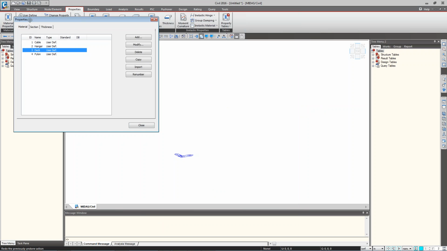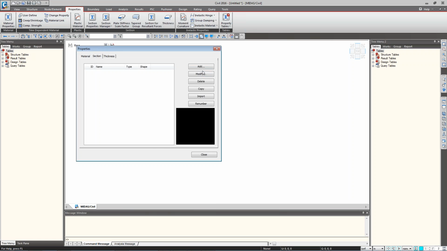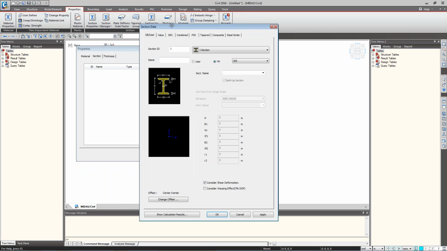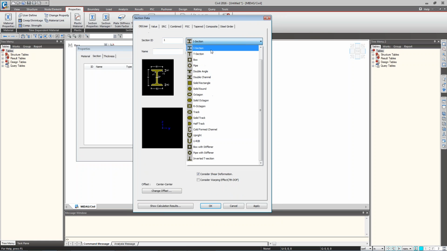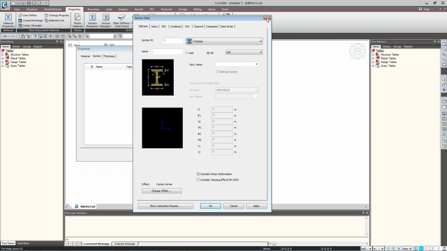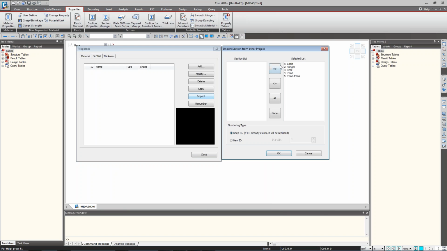Then we'll go to section. Either you can go to properties, section properties, or there is a way to directly shift from material to section property. So I will just go to section and click on add. To add a section you have to go to the database and input your data. I will directly import the section now.